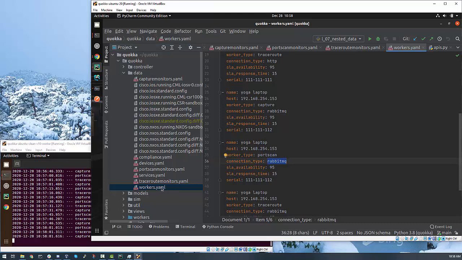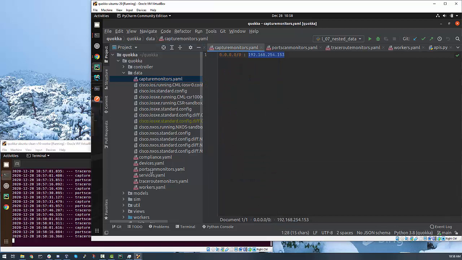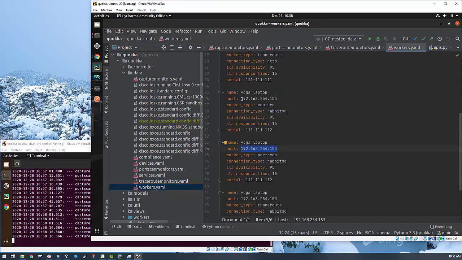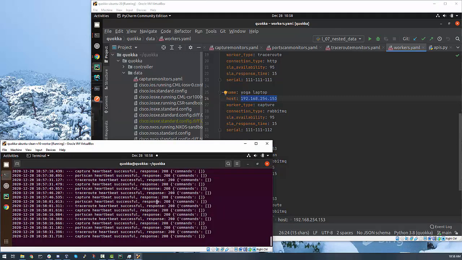one of them being workers.yaml, where you specify your remote workers. And then for every different type of worker, capture, monitor, as well as port scan and traceroute, there will be multiple lines here, of course, if you have multiple subnets, but you need to make sure that you map it correctly to the right worker address, and that's the worker IP address that you see in here, and that would be the IP address of this device.